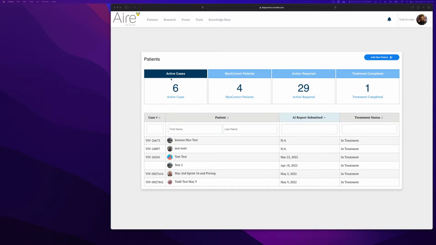So active cases are ones that are actively in treatment that haven't been resolved yet and that you're kind of managing through things. Myocorrect patients are going to be just those patients who have been enrolled in one of the two myofunctional therapy programs that Vivos offers. Action required means that there are maybe some partially created patients that haven't been set up completely, or there's some other actionable item related to the airway intelligence report or the RX that needs to be addressed in here.